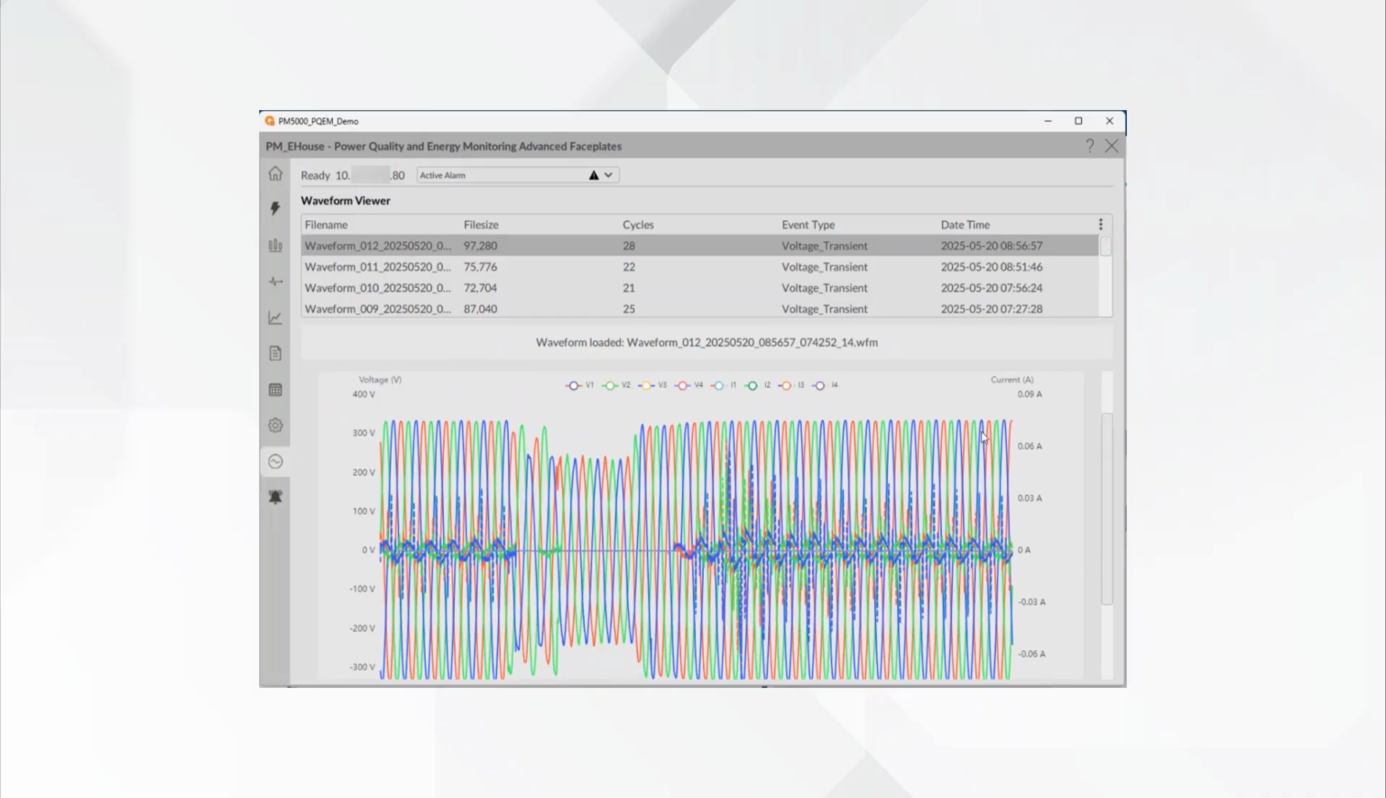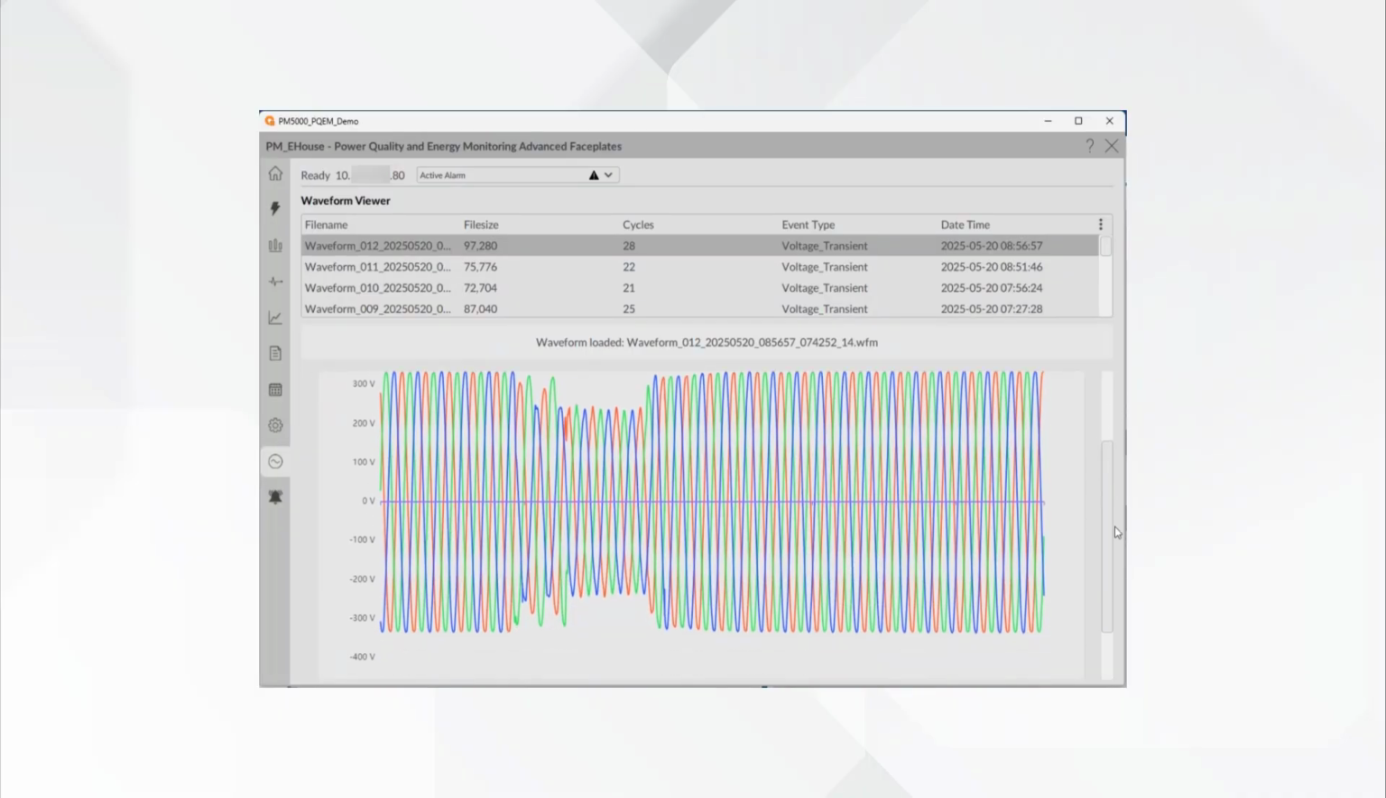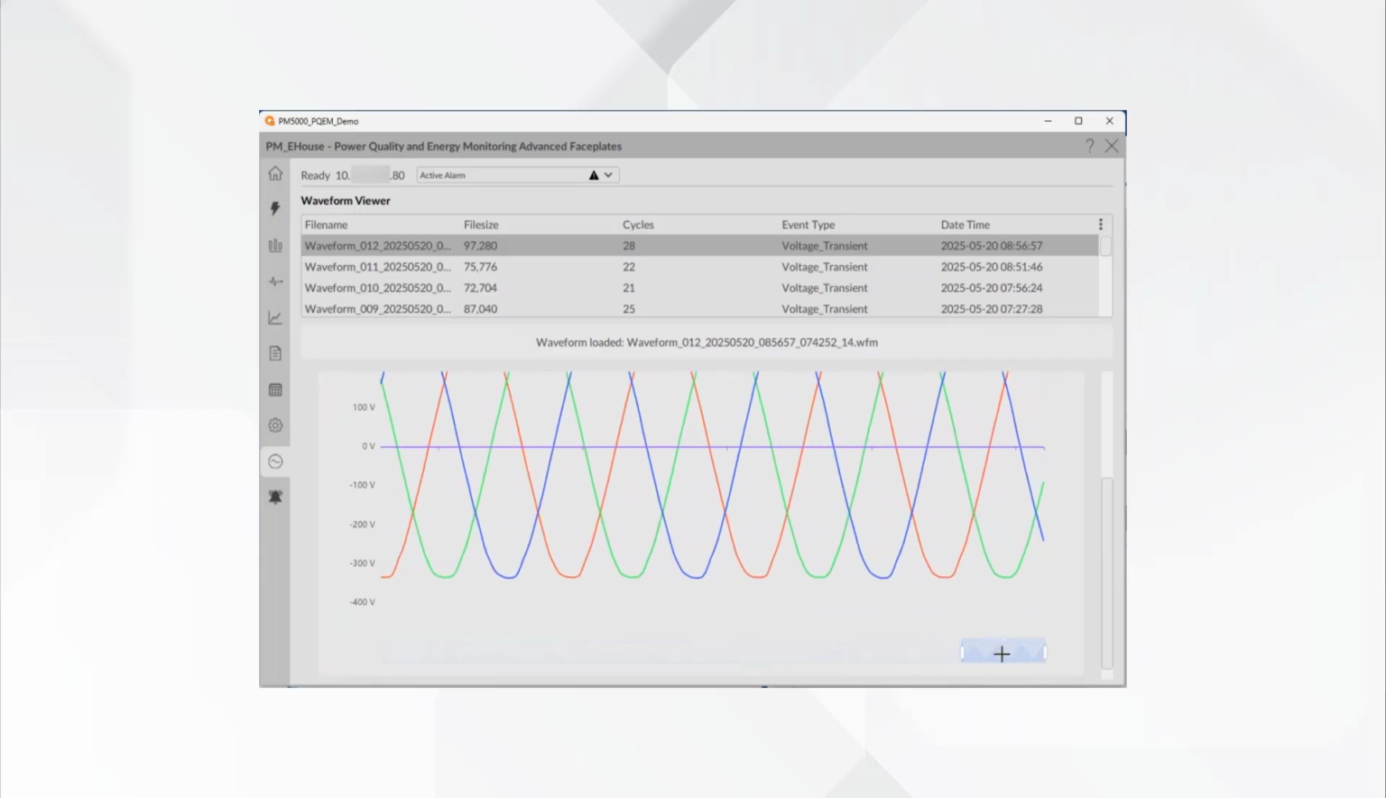Use the legend to toggle visibility for phase voltages or current pens, and use the slide below the graph to zoom into specific areas.